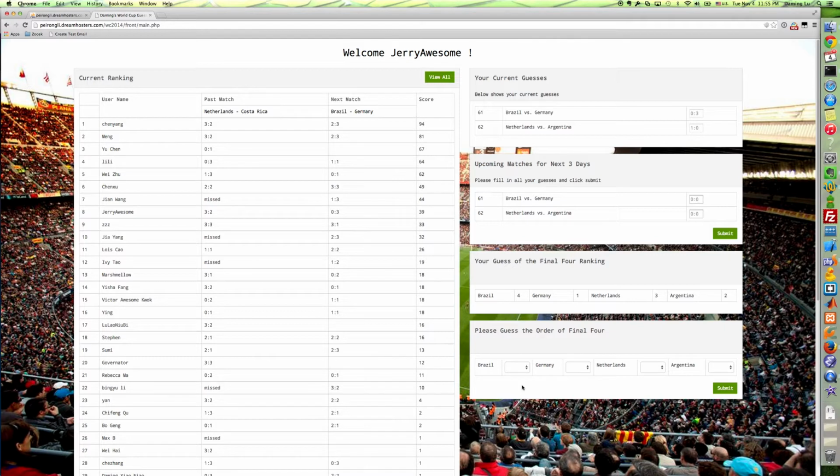And for side bets, at this point in time, I opened several, like who will be the top scorer, this kind of stuff, and which teams will enter the semifinal, and here we can predict their order in the final four. So I predict Germany the first one, Netherlands the second one, Argentina the third one, and Brazil the fourth one.